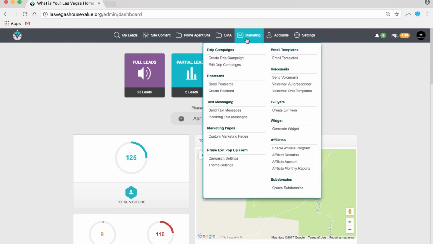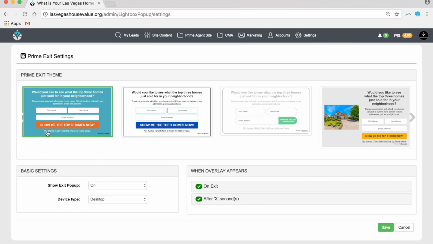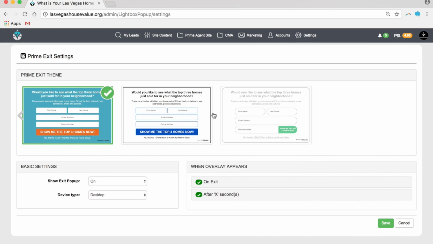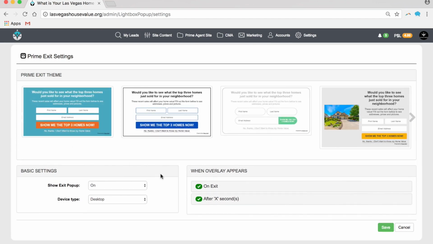Once you log into the dashboard, you can go to the Marketing tab to choose a theme as well as when the display will pop up. Go to the Campaign settings. Currently, we have 6 different themes that you can choose from, 3 that have first name, last name, and email address, and 3 that have first name, last name, and phone number. Depending on what information is most valuable to you, you can choose a template that will be successful for you.